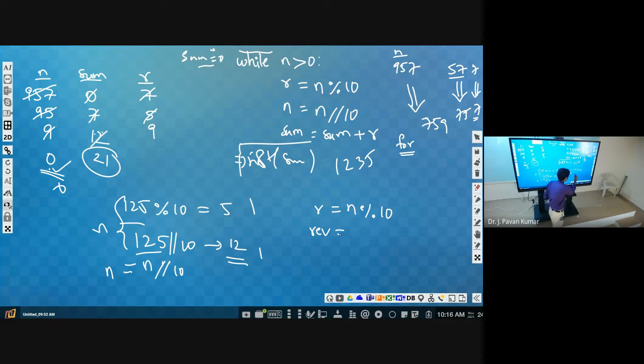Now you tell. Reverse is as of now this remainder itself, isn't it? Afterwards we will update the n value from 1 2 3 5 to 1 2 3. So how can we update? n is equal to n by 10. Next, again we will find the remainder. After getting the remainder, 3 we will get as the remainder. What is the reverse now? Reverse is 5 and the remainder is now 3.